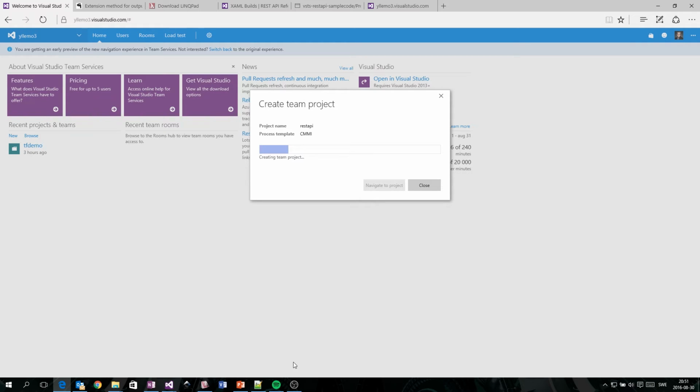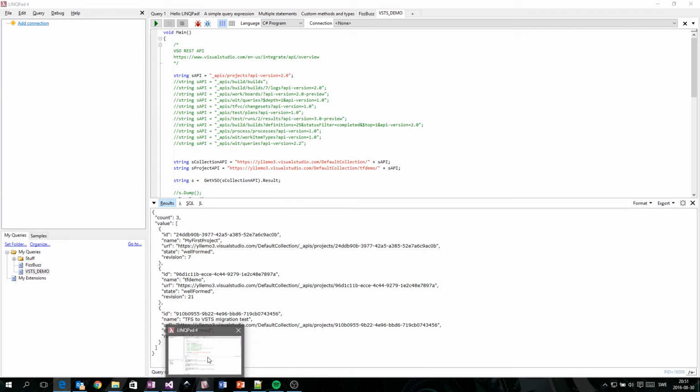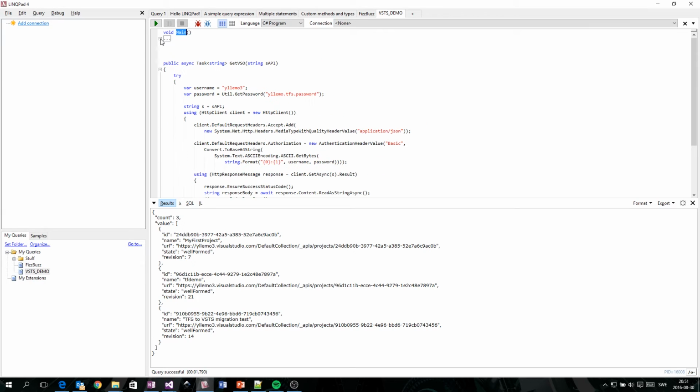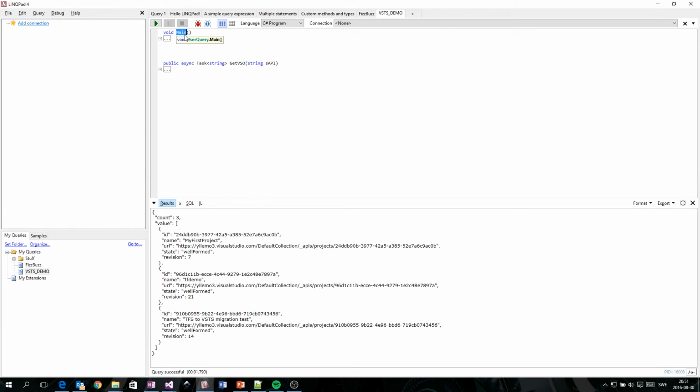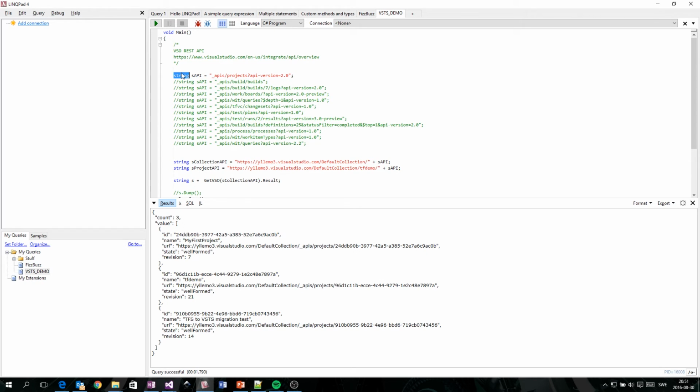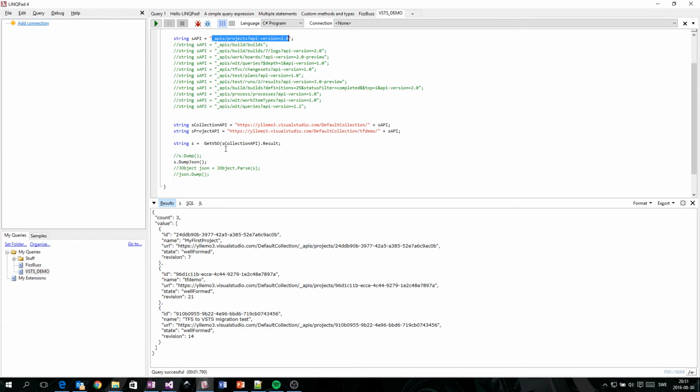So while that's being created, we can just go back here and check this structure, what's actually happening here. I have one function called main, so I'm just going to collapse that and collapse that. So basically we have one main and we have one get VSO. This is an asynchronous function that's taking a string parameter. So when I execute that, we have a string here, and it's using this API string, and it's passing that to another string here. For example, if you see here, we have a collection API and project API.